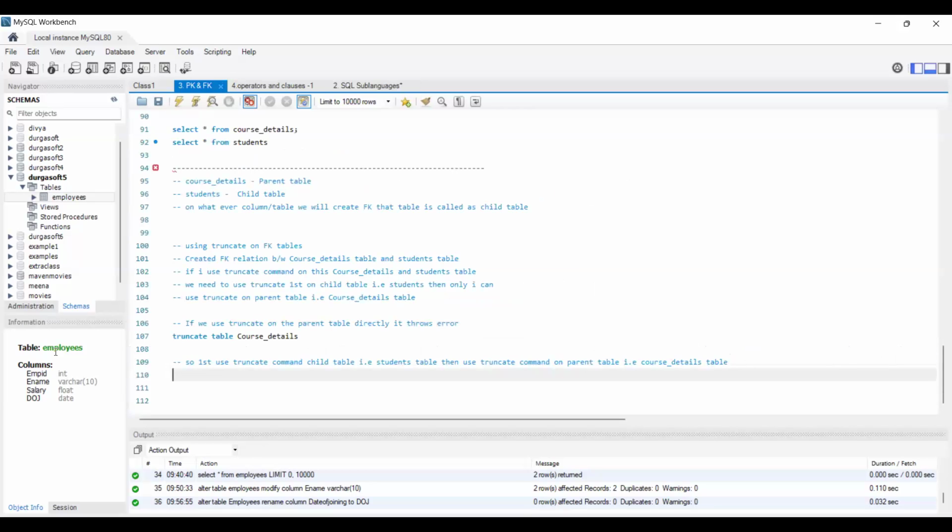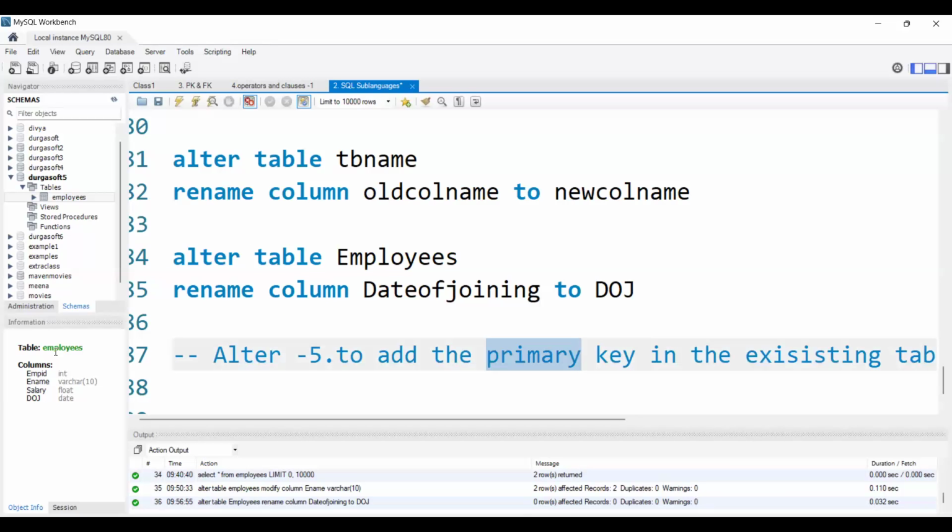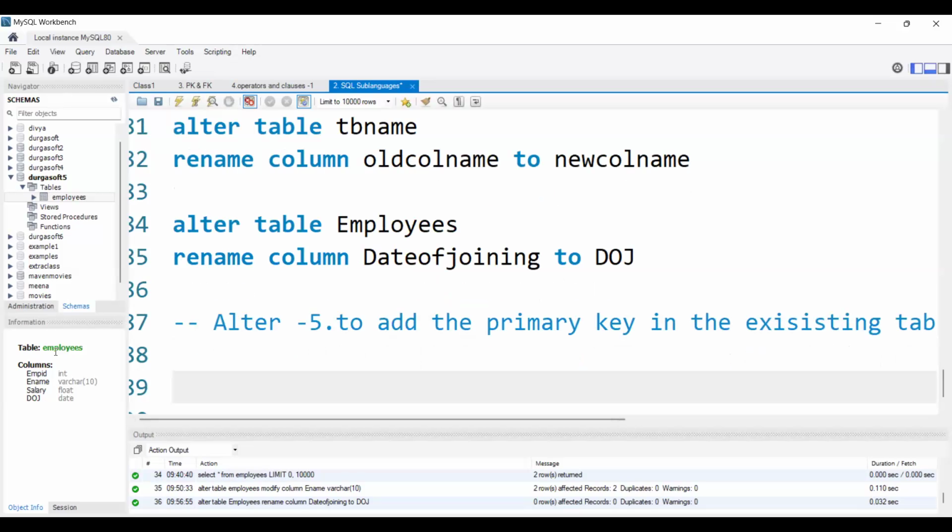At that time, we have some keys over there. We have one concept called integrity constraints. In that, we have primary key, foreign key, like that we have some keys. What is primary key? I will explain that in that class. That is the next topic after this current topic. Once I explain what is primary key and foreign key, then I will explain this point.